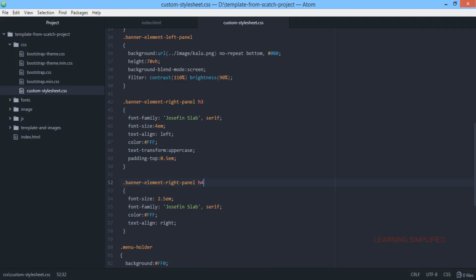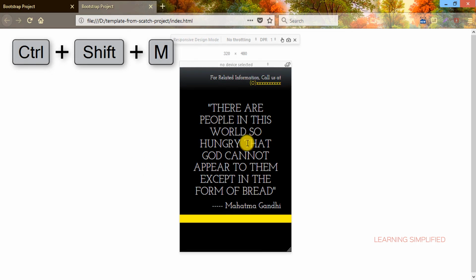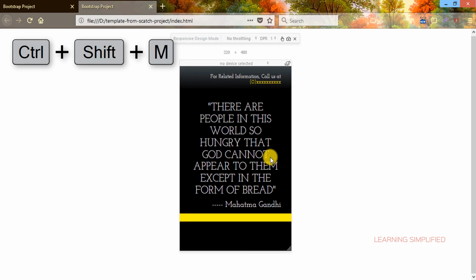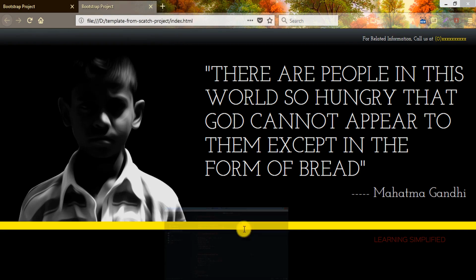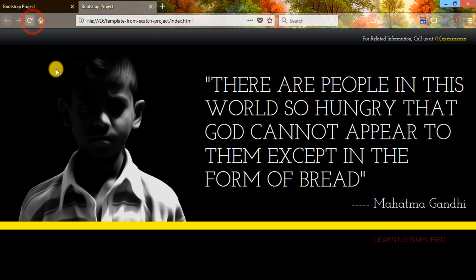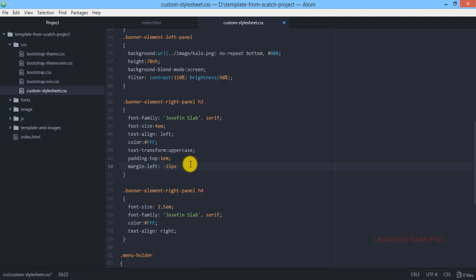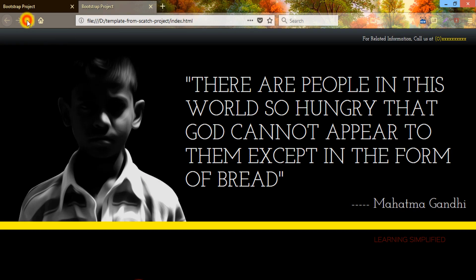So there it goes. We need to check whether this thing is in order. So we are pressing Ctrl Shift M, and here we can see that it is now placed in order. We need to make some minor changes, such as putting a padding top of 1 em instead of 0.5 em, and there it goes. Increase the margin left to -1 em, and in this way we can place our contents a little bit shifted towards the left.